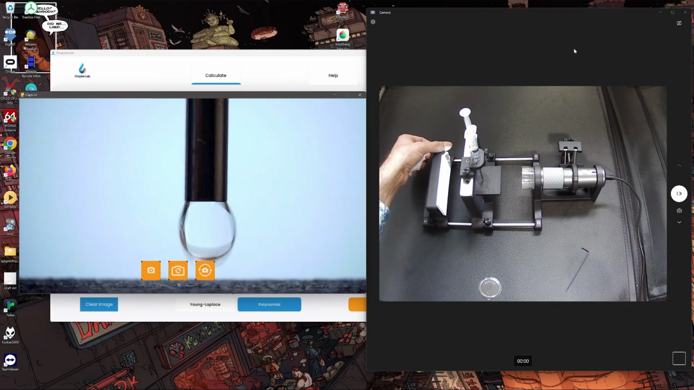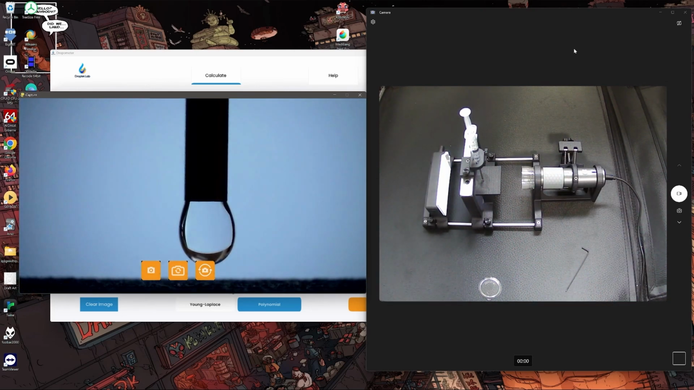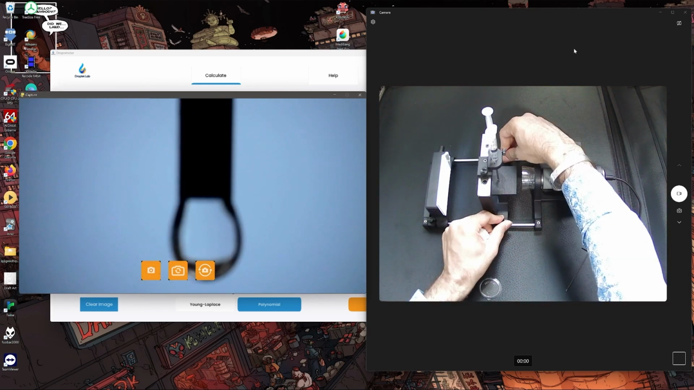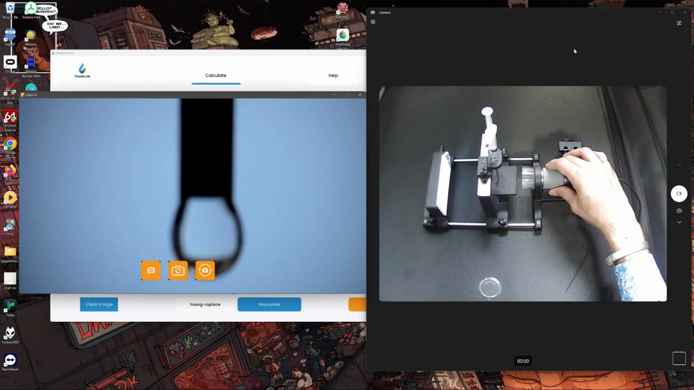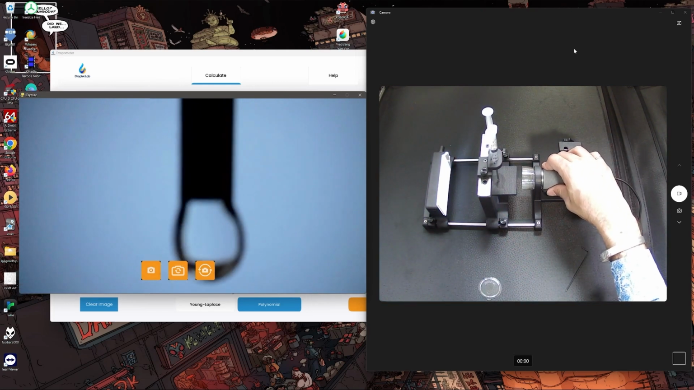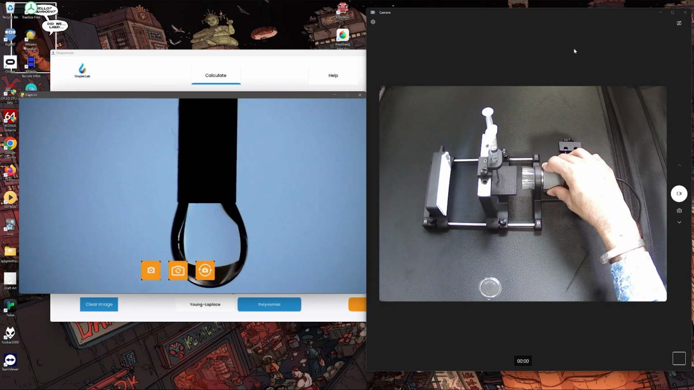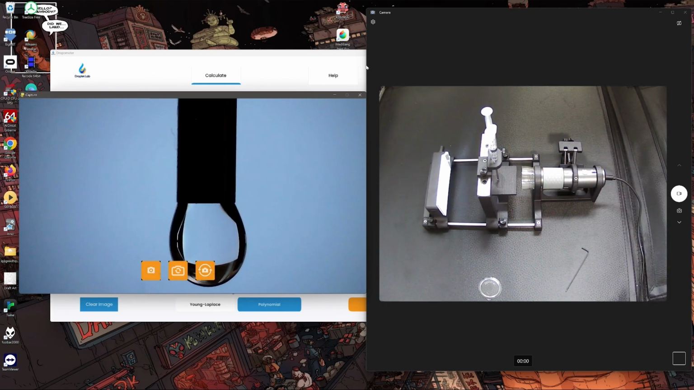Adjust the backlight to create a good contrast between the droplet and the background. Fine-tune the positioning and focus to enhance droplet size and clarity. Once ready, capture the image.